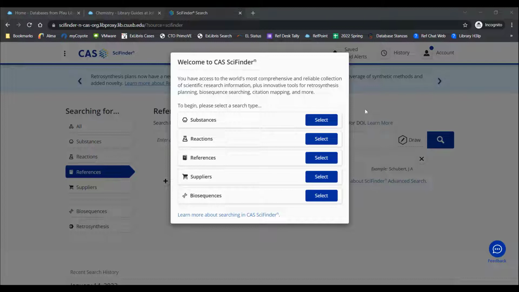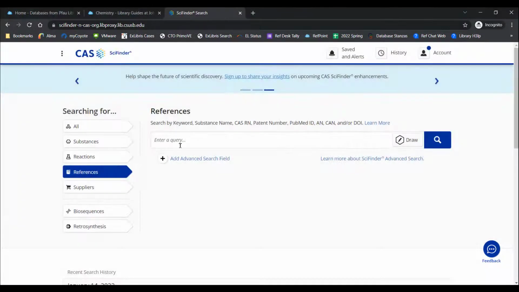Here on the main screen of SciFinder, you're asked to choose what kind of search you want to start with. Our demo in this video will only cover the references section. References means you are looking for published literature, such as scholarly research articles or review articles. But all of these other sections are very closely linked within SciFinder, and it's easy to move between them.